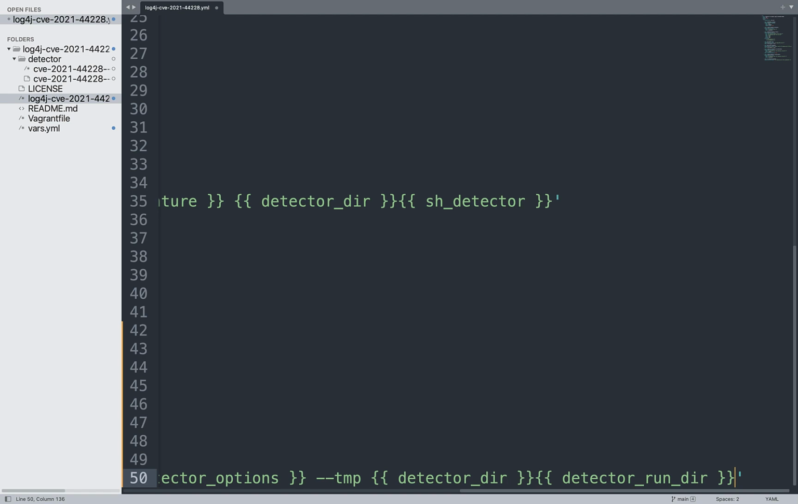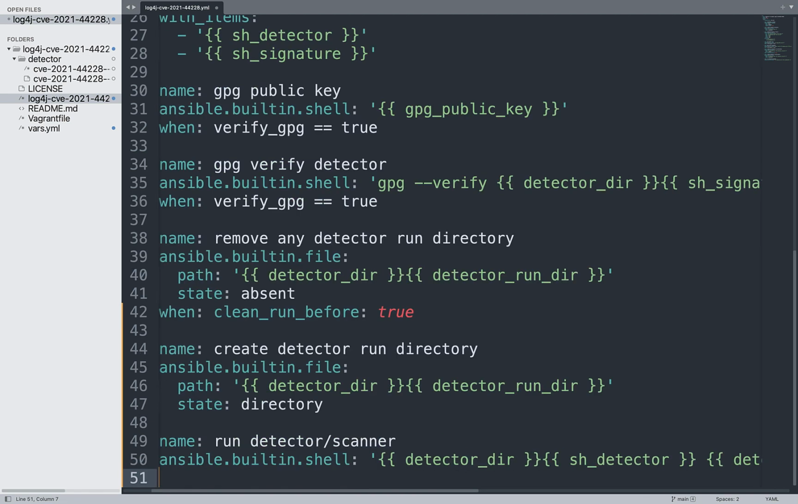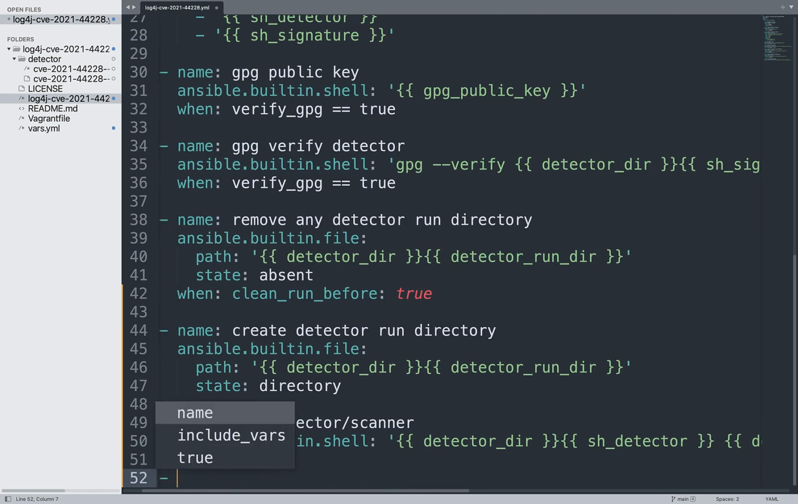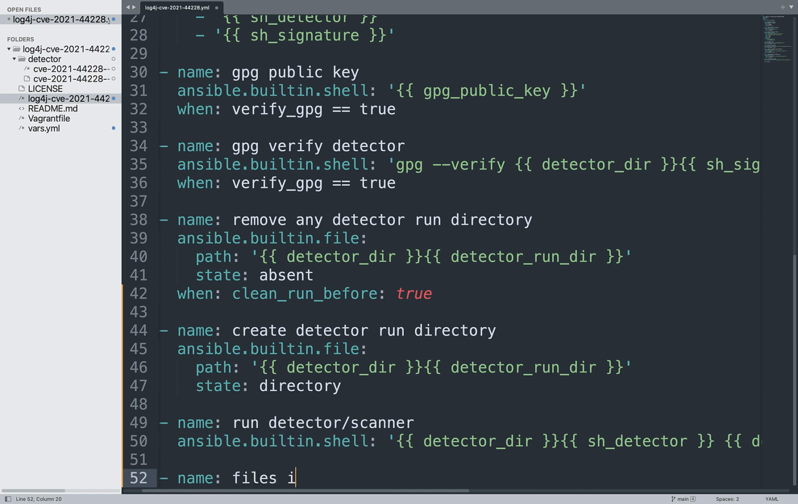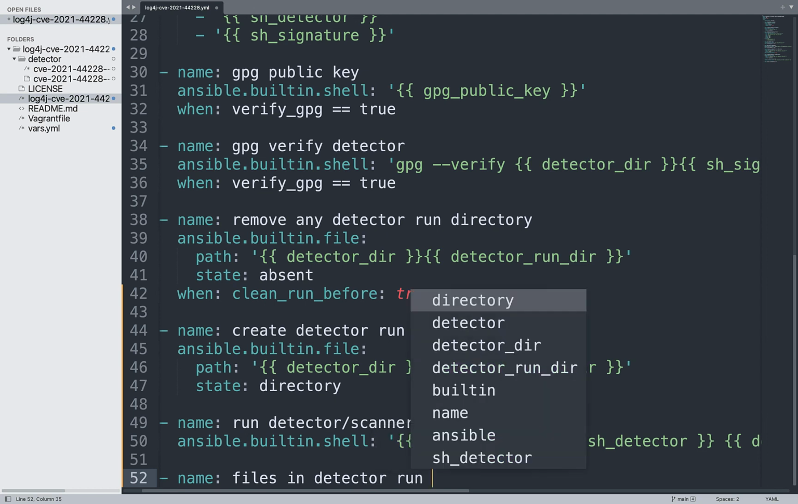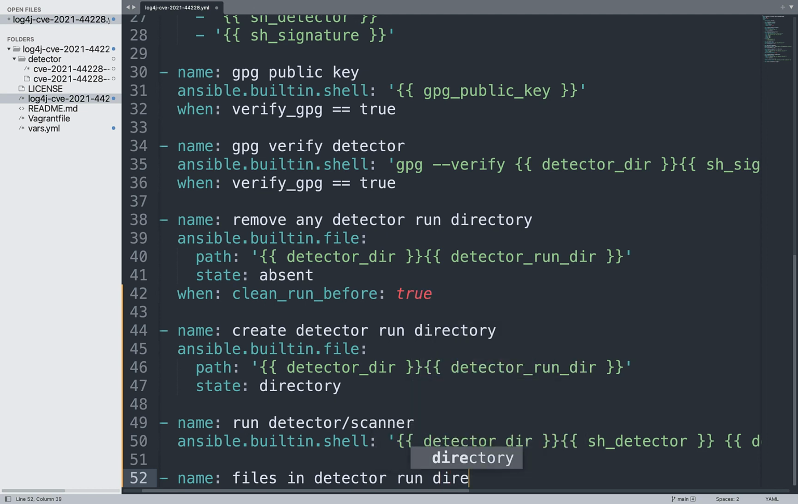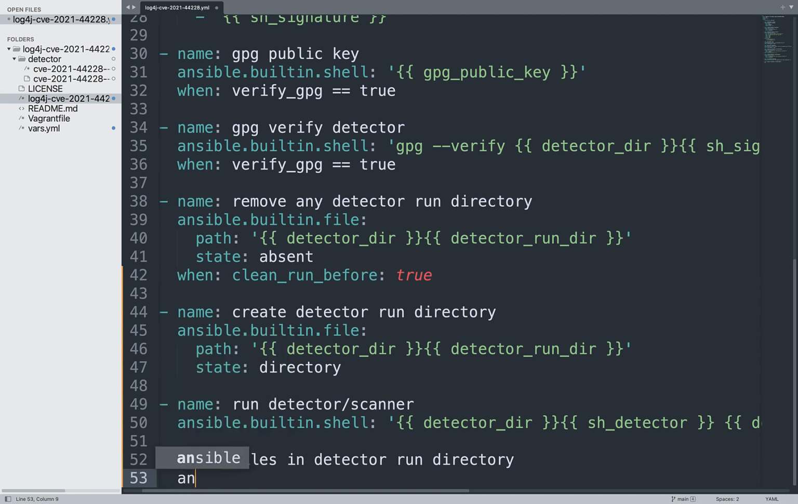So here we go. Finally, this line is going to execute all the detector code and verify if our system is vulnerable or not. Next step will be to save the file created by detector under the run directory.